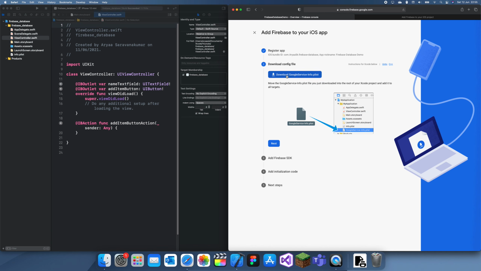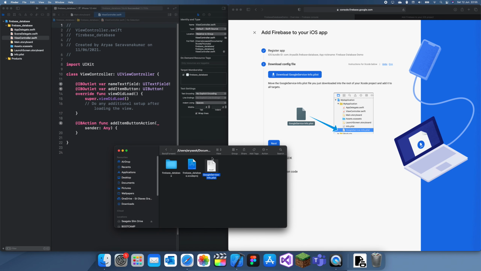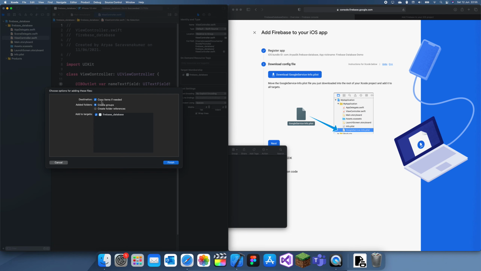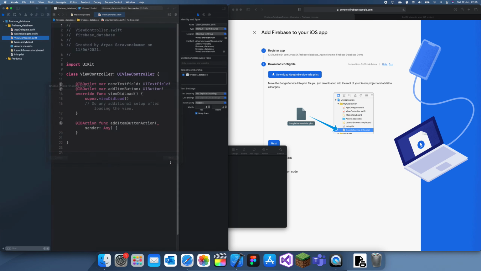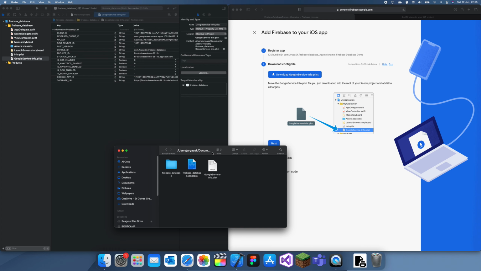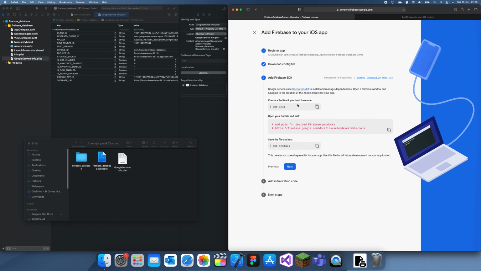So I'm just going to click download, and now I'm actually just going to move this into here just so it's easy. Now what you also want to do, you've moved it into the folder, but that doesn't actually do anything. So you want to drag this and put it in there, and click copy items if needed, create groups, and add to targets. This is important. Click finish, and now this is here. So now we can put this back, and now we need to actually add the Firebase SDK.